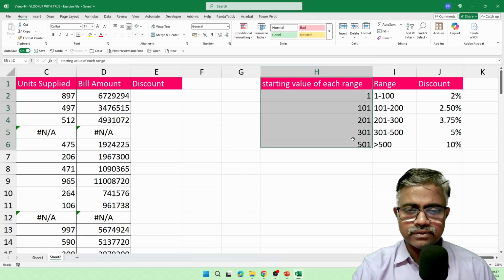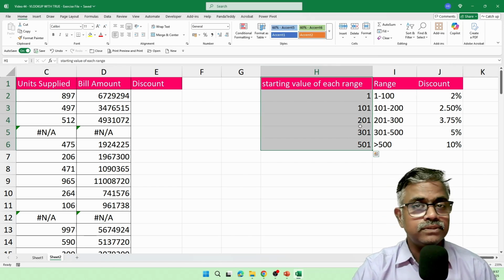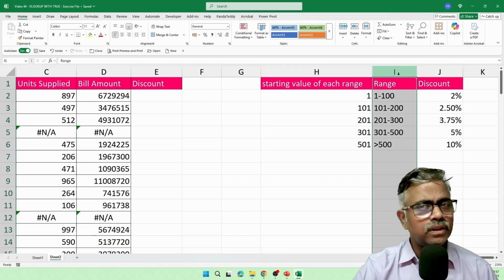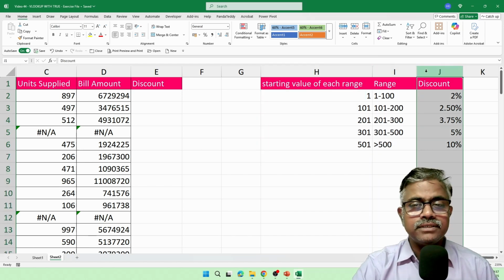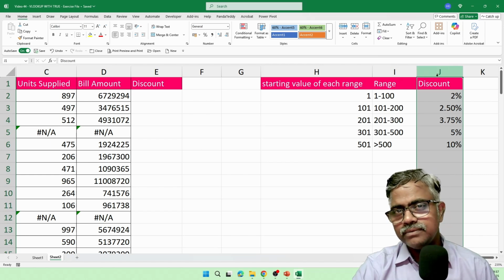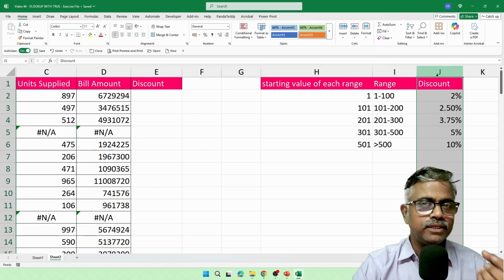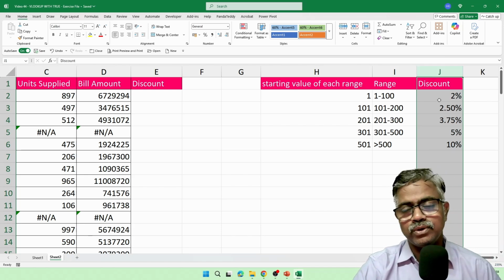The first column of the table you're constructing for the VLOOKUP should contain the starting value of every range. The second column can be a range, or can also be avoided, but the last column is the value you want to bring if the value you are searching falls within that range, meaning the result you want to show.